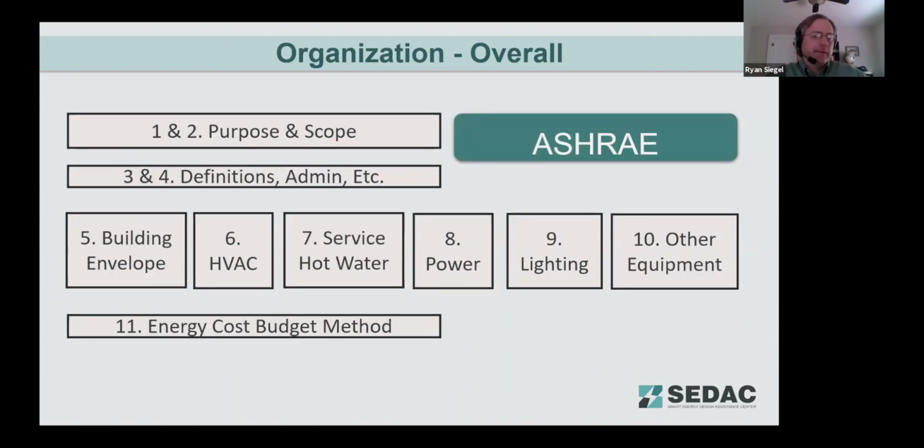With ASHRAE, again, similar up front: purpose and scope, definitions and admin. However, existing buildings for ASHRAE are in the individual components. So building envelope, HVAC, lighting and service hot water, existing buildings are within those sections as well. And then they've pulled energy cost budget as a separate item for ASHRAE.